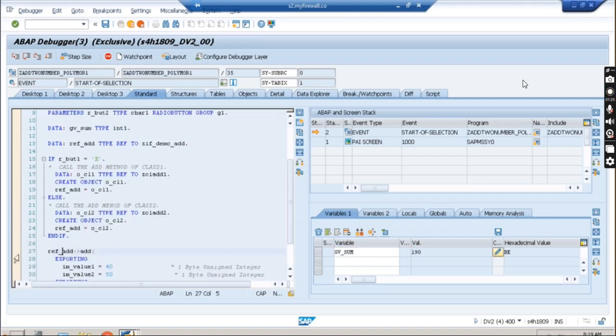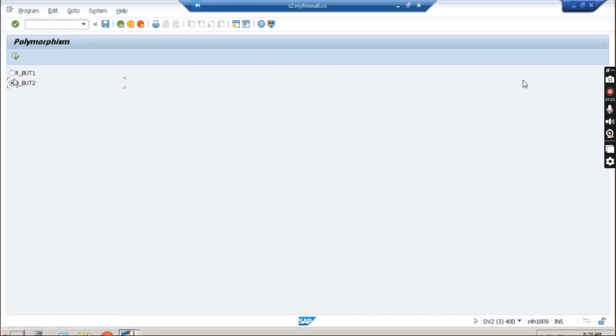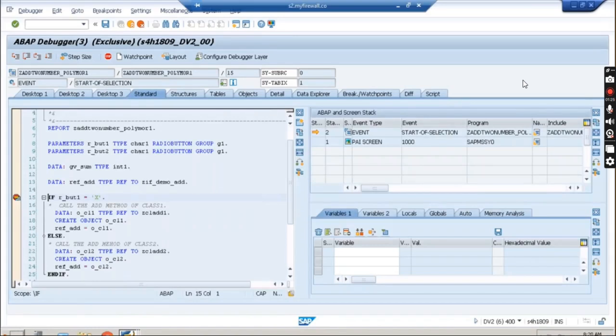If you want to do it, you can put the breakpoint over here and you can check how it's behaving differently. I'll just show you. Put the breakpoint over here and press F8, select this first radio button. So for the first radio button, I want to call the add method of the first class, F5.